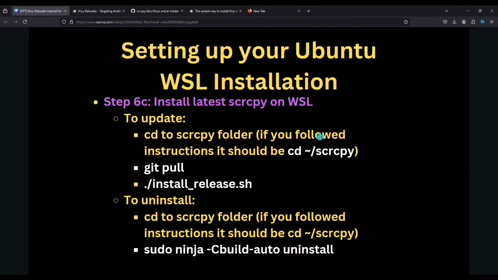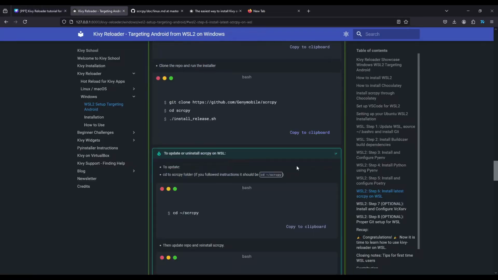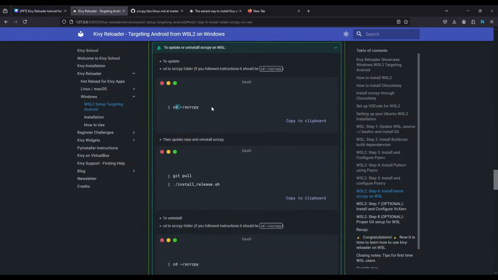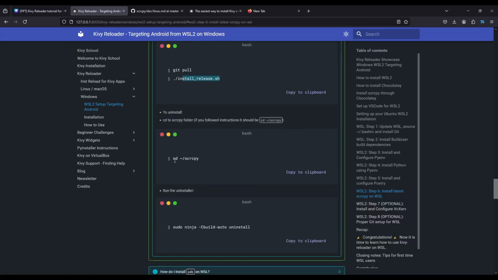So here's just some more information. To update, you can go right here, or to uninstall. So it's the same information here. To update, go to scrcpy and then update the repo and reinstall. Or to uninstall, cd scrcpy and then run this command to uninstall scrcpy.